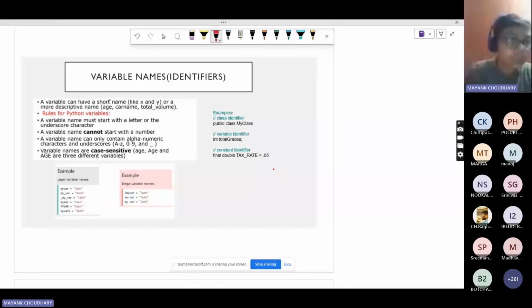The first one is not a rule, but a recommendation from my side: whatever you name your variable, please keep in mind that you should either keep it a short name like X, Y, A, B, C, or write a descriptive variable name like age, carName, totalVolume. Later on, when you go through your code, it is easier for you to understand that this variable was used for this thing and this is the description of this variable.